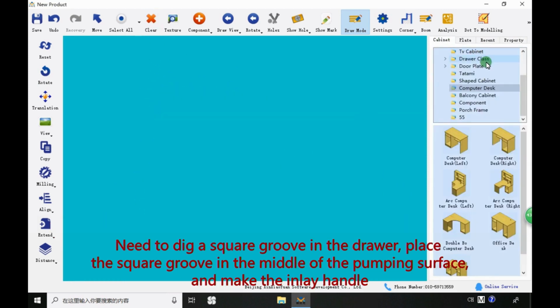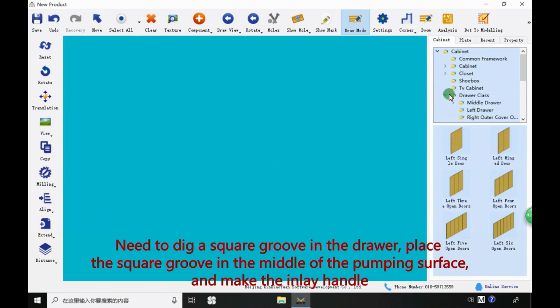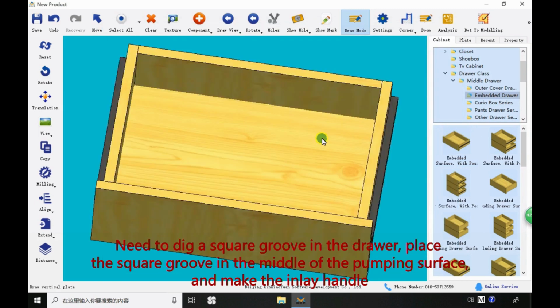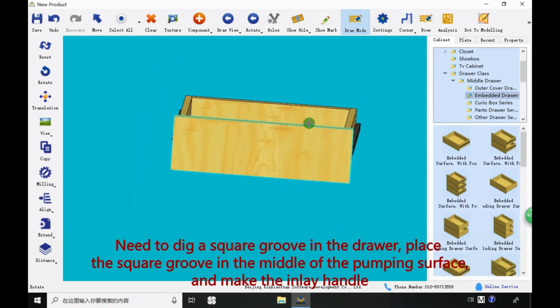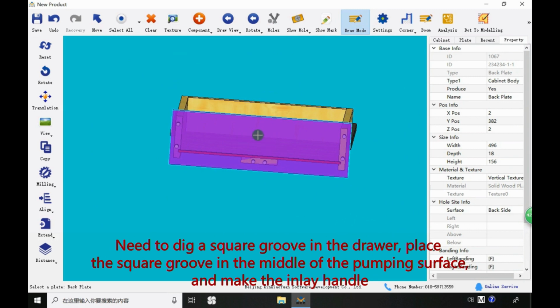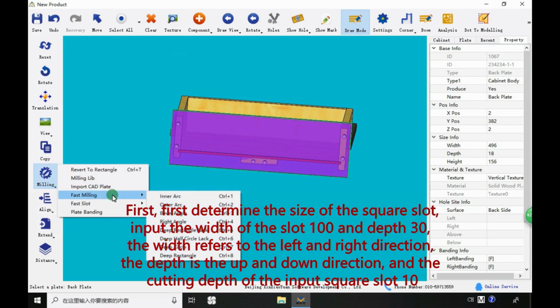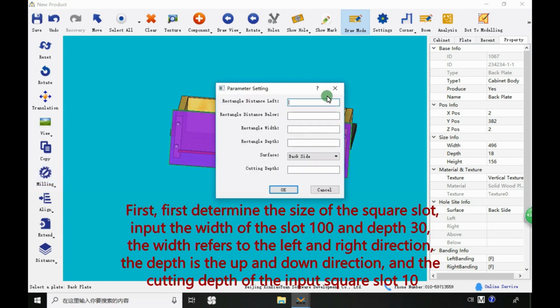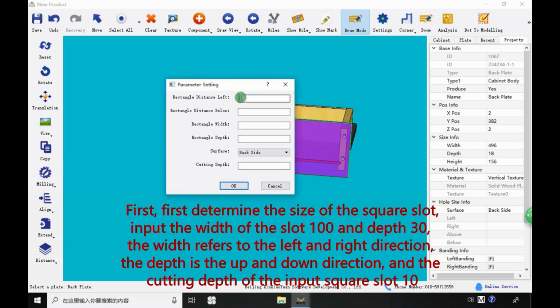Need to dig a square groove in the drawer. Place the square groove in the middle of the drawer surface, and make the inlay handle. First determine the size of the square slot. Input the width of the slot 100 and depth 30. The width refers to the left and right direction. The depth is the up and down direction. And input the cutting depth of the square slot, 10.